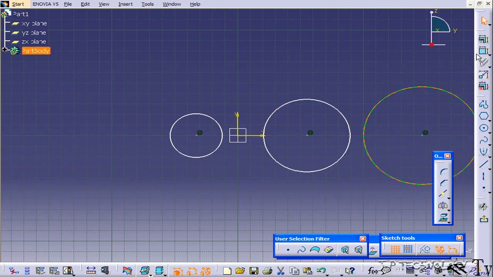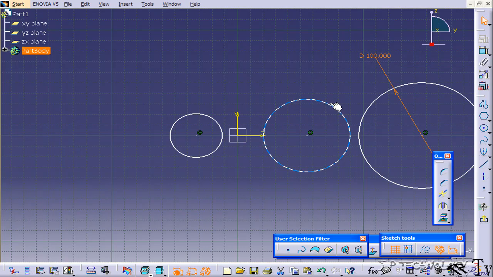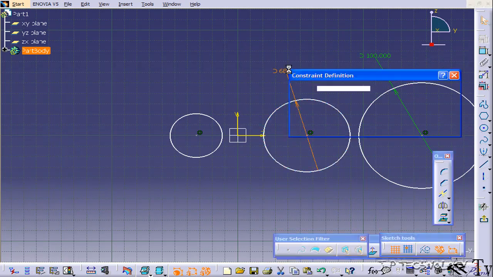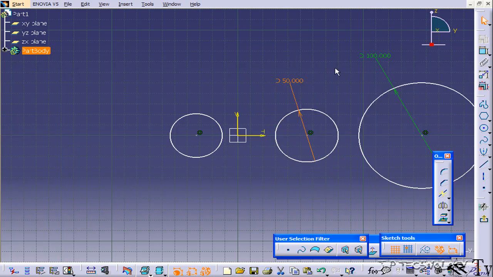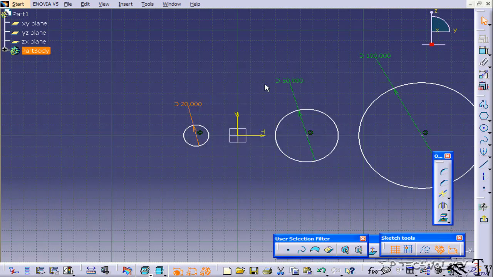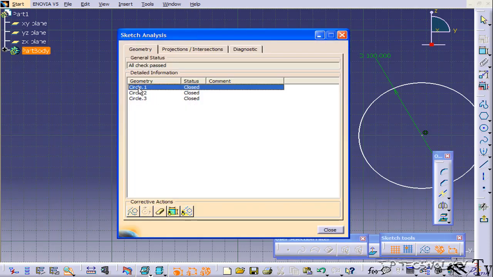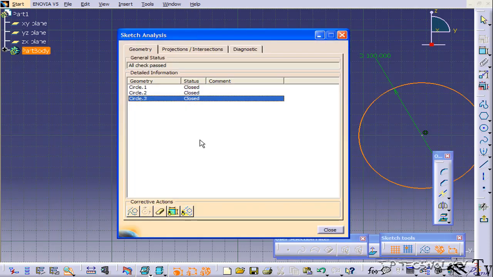So let's dimension all these circles. So let's make this one here 100. We'll make this one here 50. And we'll make this one here 20. Now if we click the Sketch Analysis tool, so let's go to Tools, Sketch Analysis, we're going to see that we have 3 closed profiles. So we're going to be able to make 3 multi-pads with different heights.